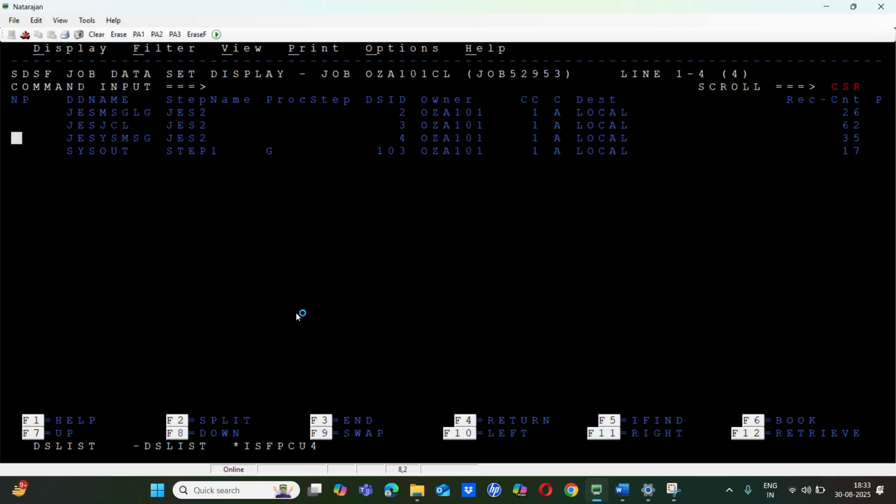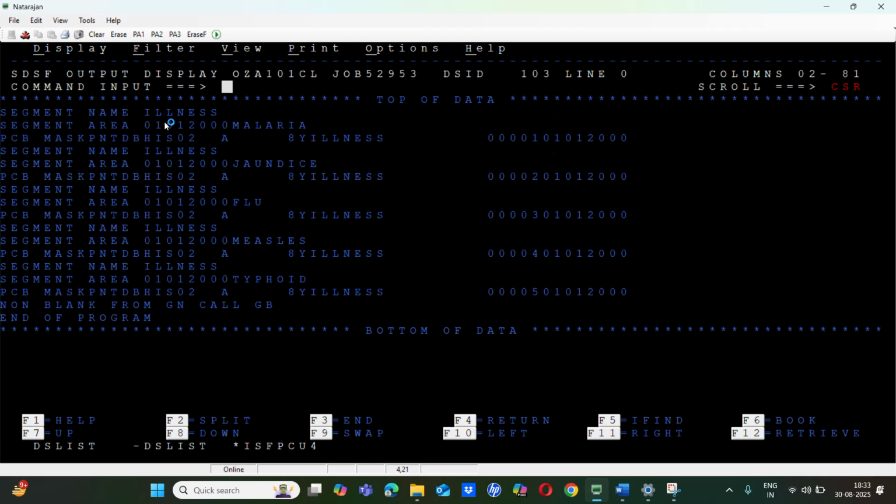We'll see. So that's what, at the last it threw a GB call and it came out. So it is fetching one by one: malaria, jaundice, illness segments. Okay, and this GN with qualified is the same as GU with qualified.